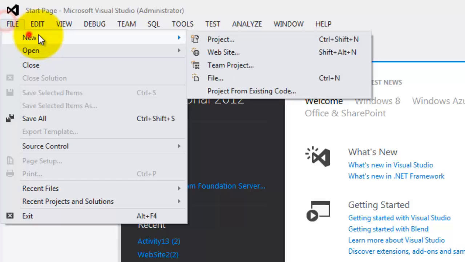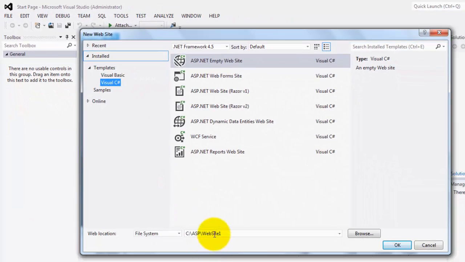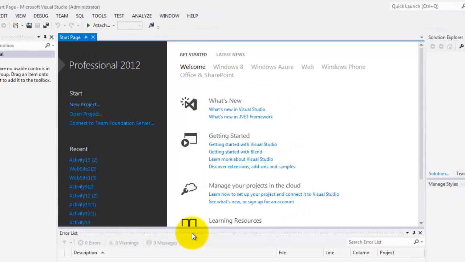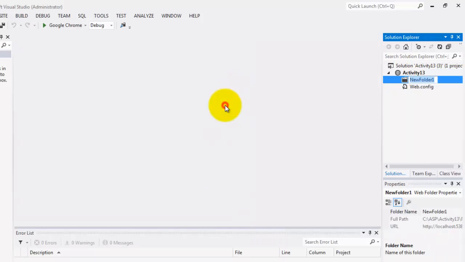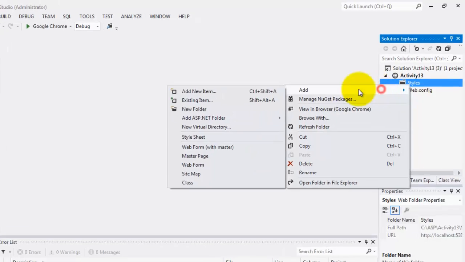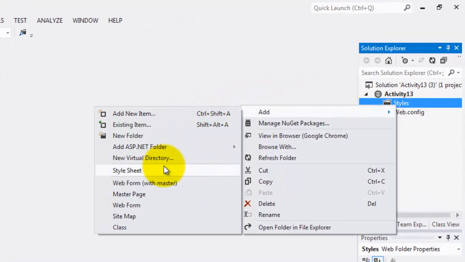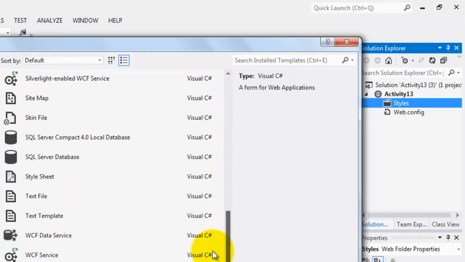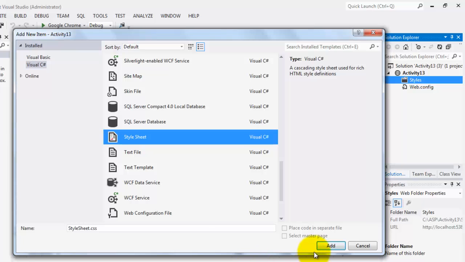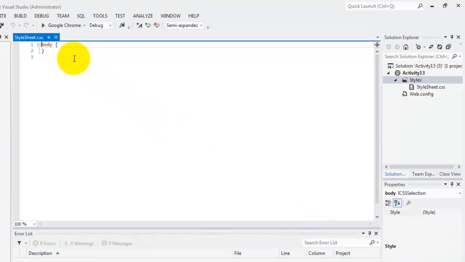Let's create our website. File, new website in CASP activity 13. Now we'll create a folder for our CSS. Let's call it styles. And inside it, we're going to create a style sheet. Add new item. There's our style sheet. I'll click add. Now we will add our ID selectors.